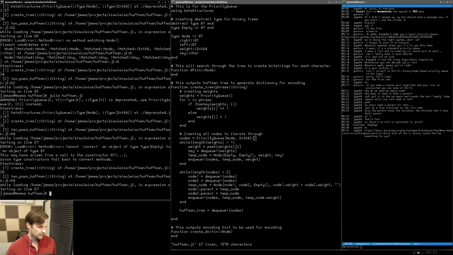And this is the error: load error, cannot convert an object of type empty to an object of type binary tree. This may have arisen from a call from the constructor binary tree. But after that, the nullable is the language's own thing. It should be better. But the type thing is also the language's own thing. The truth is, the abstract typing might make more sense in Julia, for some reasons I wanted to talk about in just a second. The nullable might not make as much sense.